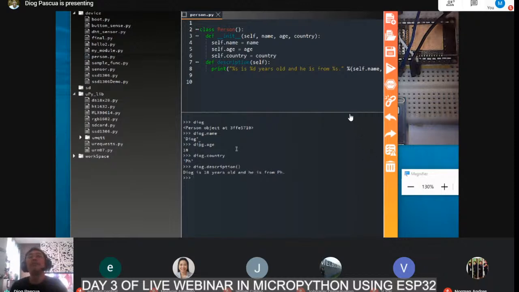So Jog is 18 years old and he is from PH. So these are the fields, age, name. So you can use the fields. For example, I use the field Jog, so we say Jog dot name.